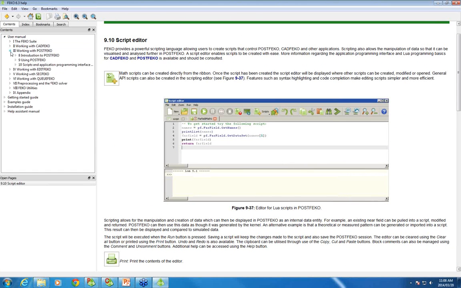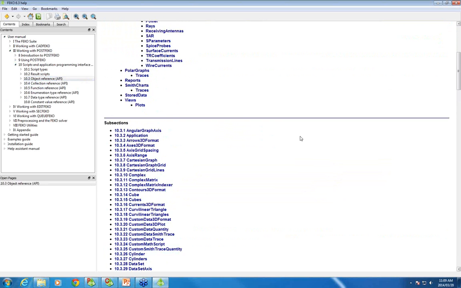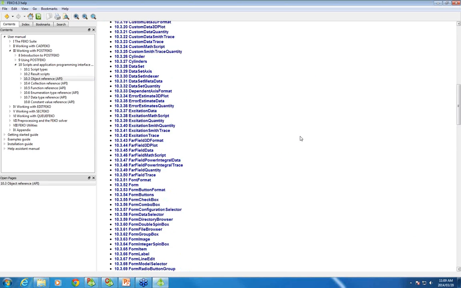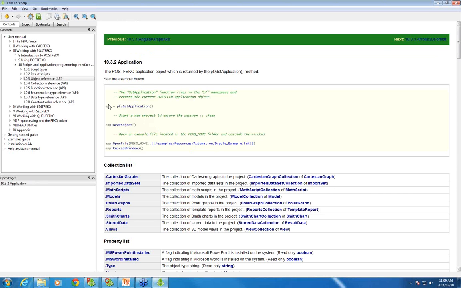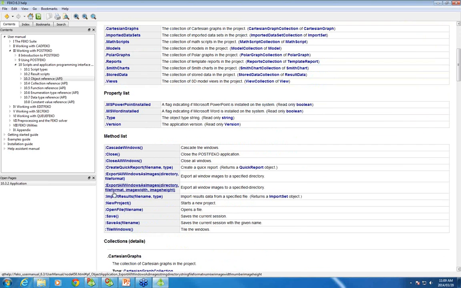Now, if you look at the post-FEKO API documentation, this is a set of documentation that is generated for each object that can be modified in the application using automation and math scripts. And if you look at the application itself, you can see that many of them have small examples that hopefully illustrate just how to get a handle and how to set some of the basic properties. The application, for example, post-FEKO, contains a collection of graphs and models and views and store data and so forth. And you can perform certain actions on them, such as clearing the session and creating a new project and so on.